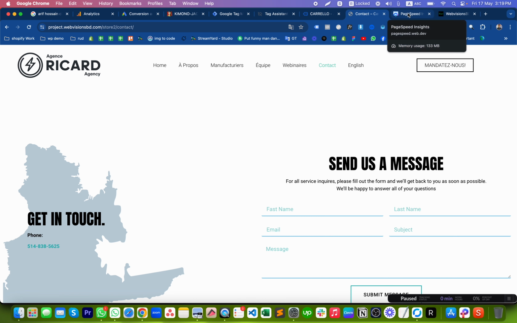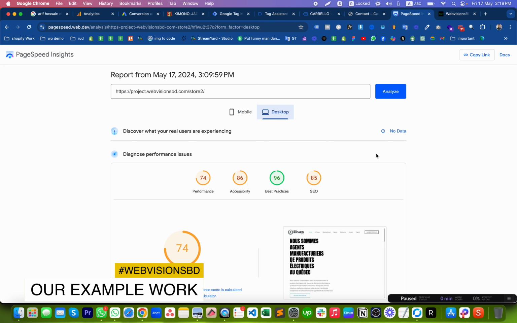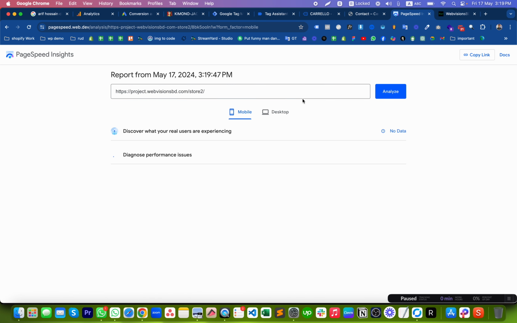But when I check the page speed without optimization on mobile, I see 84% here. I haven't done any optimization right now. On desktop, it's showing 74, but if I check again, I think it will increase. Mobile is very important for every website, because most users come to our website using mobile. Everyone has an Android phone, so they can visit our website to get information. So this is a very important thing.